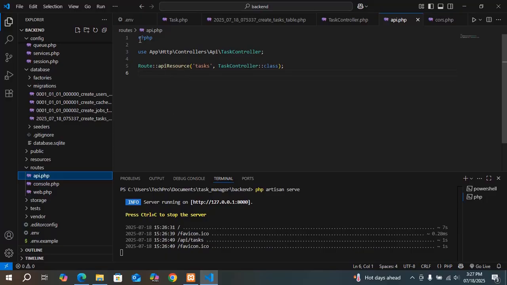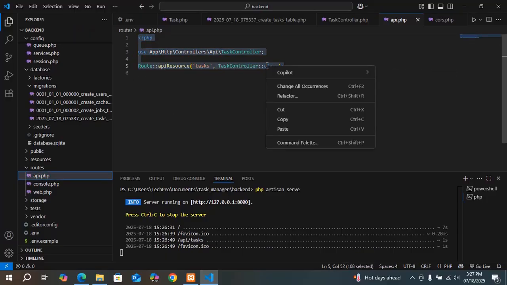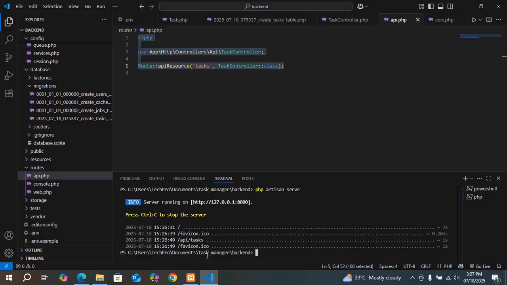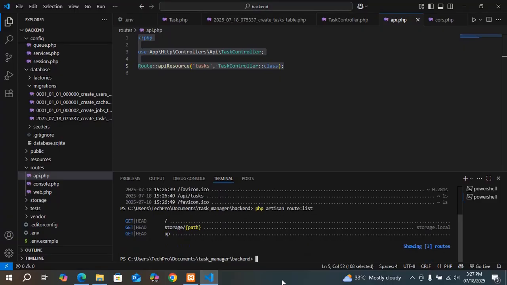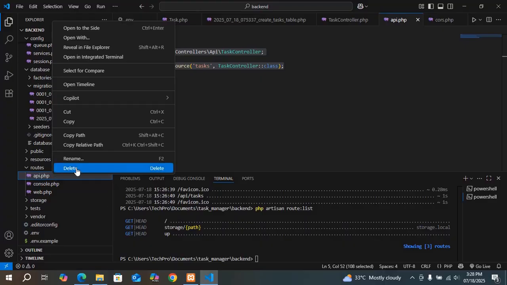So I will just copy this part, and if I press Ctrl C and type php artisan route:list, I don't see my route list here. Once I copy this, I will just remove the api.php, delete.